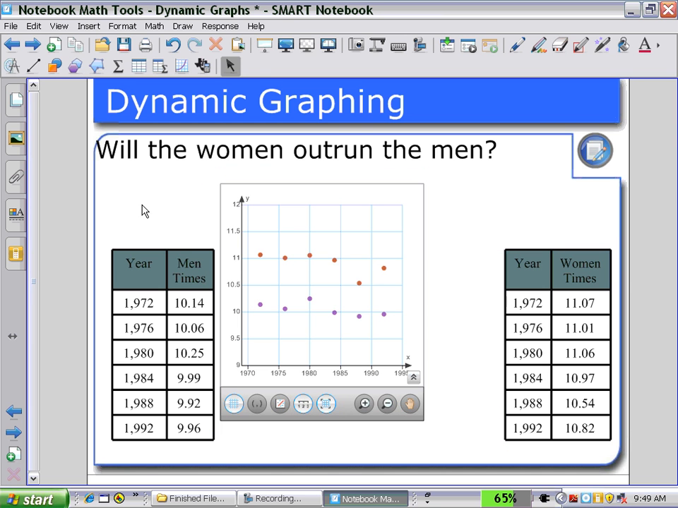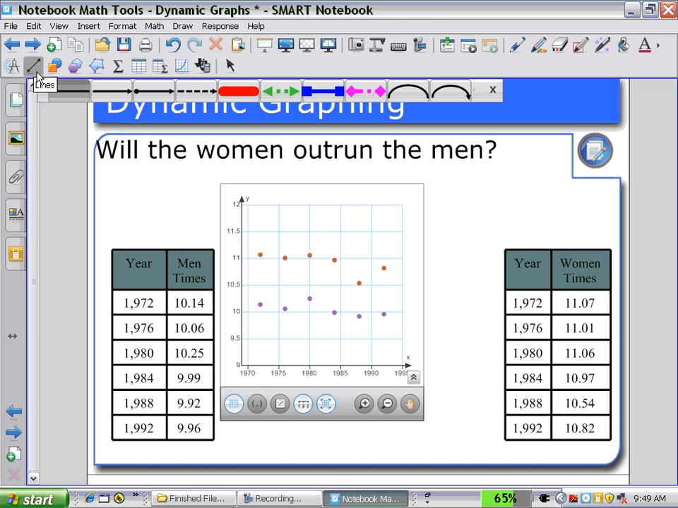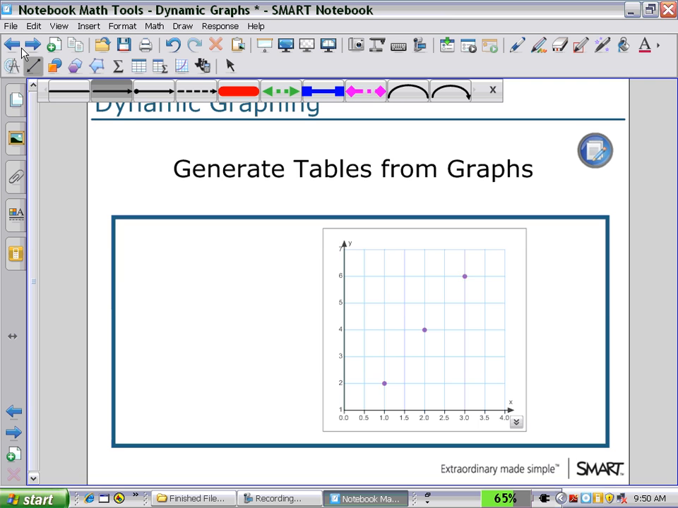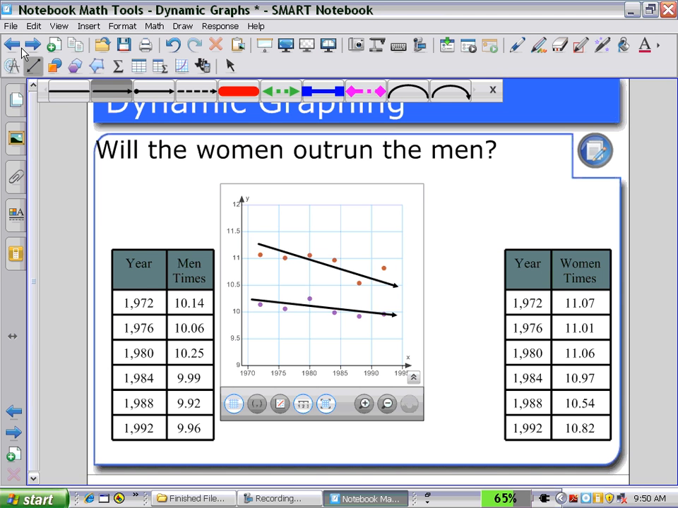Students can now enter into discussion. We could use lines of best fit. So constructing a line through the points, we can show the trend for the women's times as decreasing. We can also show the trend for the men's times as also decreasing, but at a slower rate. And so then the students can have that discussion about, will the women outrun the men at a future time?